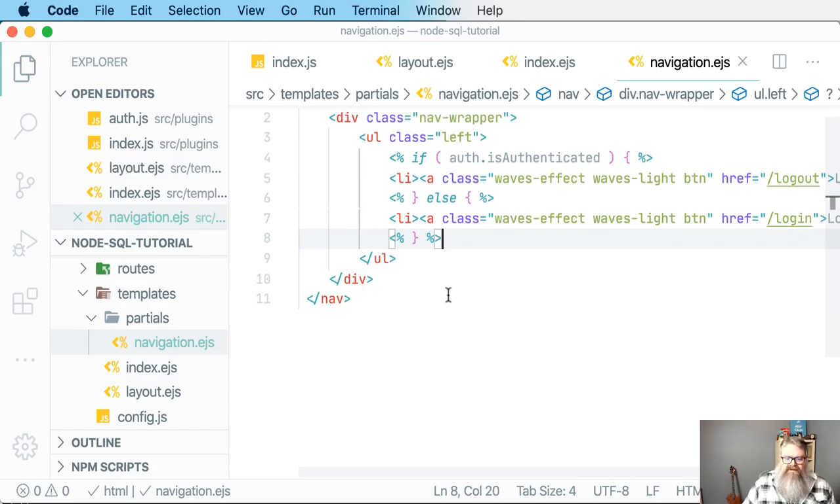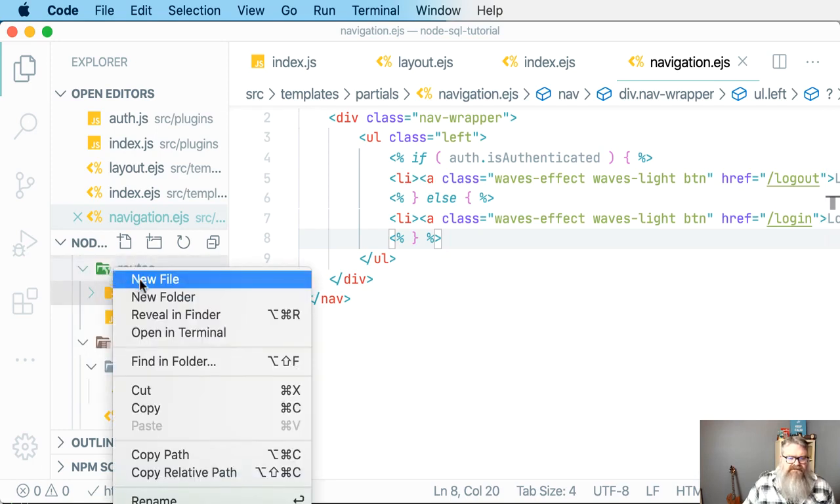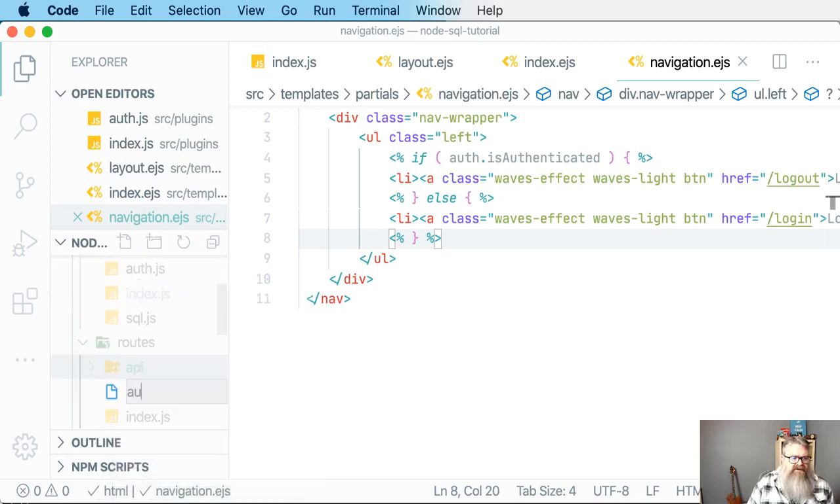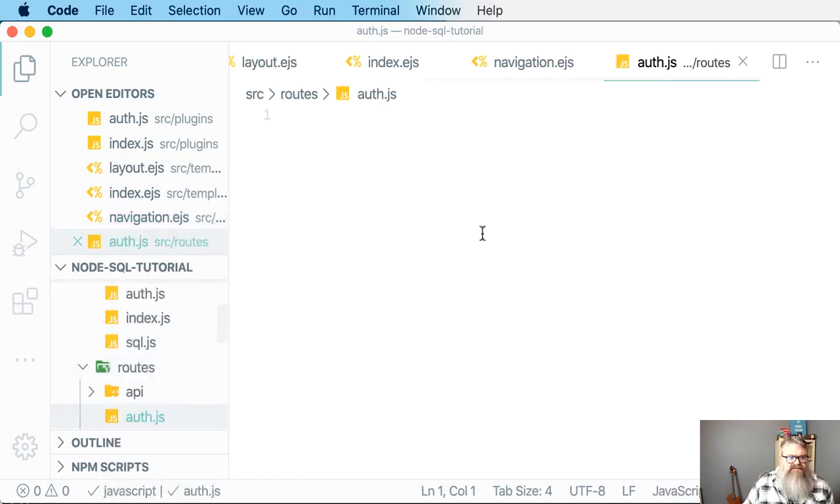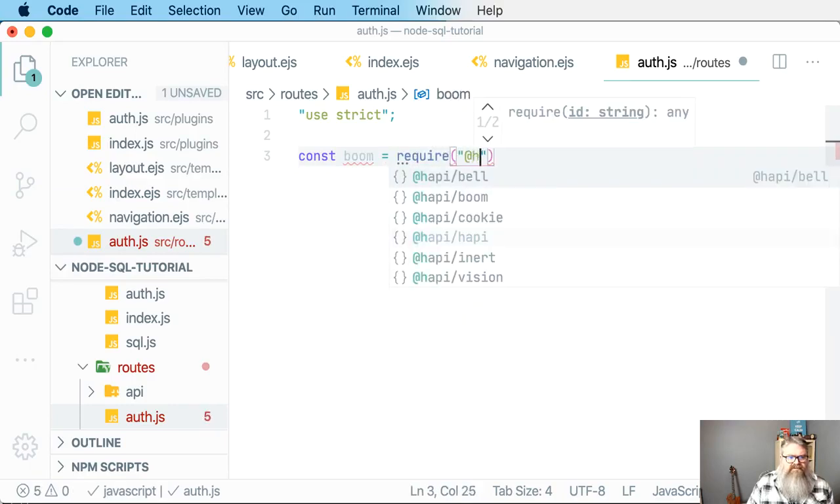So now we need to update our routes to support the views and authentication. So open up your source routes folder, and let's create a new route named auth. So a new file named auth.js. And in here, we're going to bring in our boom module.